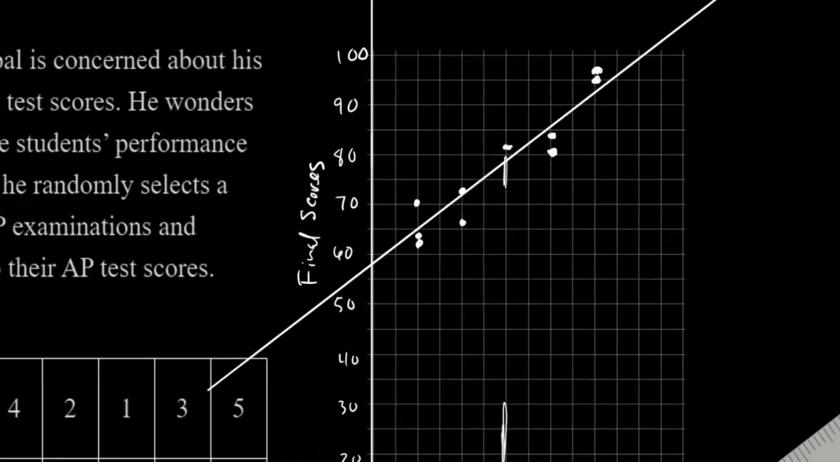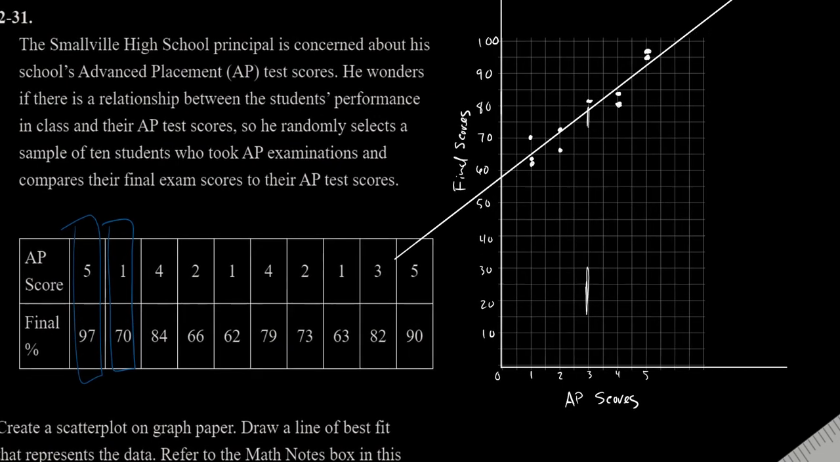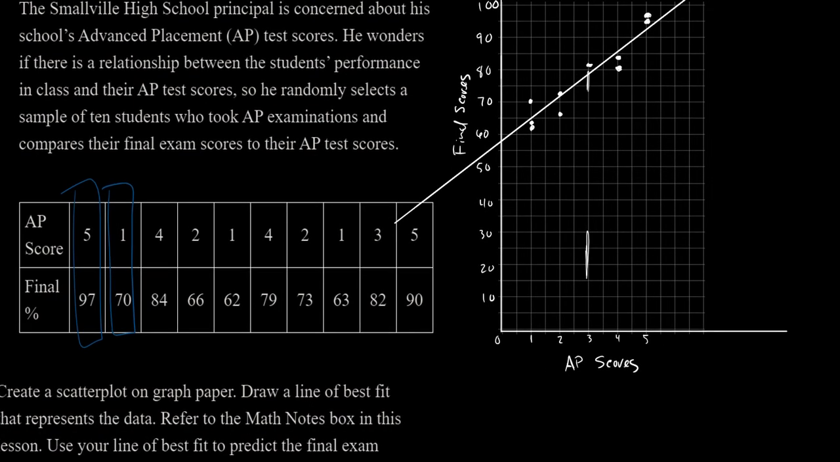So it's my prediction. It is a pretty small data set. They did say it was randomly selected, but I wouldn't put a lot of faith in this model, but it is a model and it does attempt to make a prediction there.